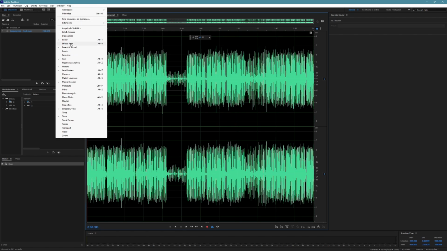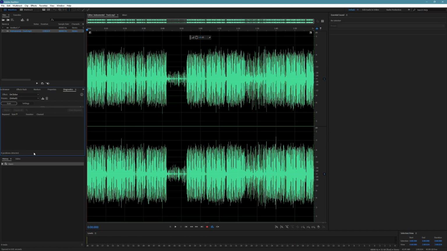From the list, make sure the Diagnostics panel is checked. Once selected, it will appear on the left side of your screen. In the Diagnostics panel, open the Effect drop-down menu and select Declipper. This tool automatically scans your audio file for any clipped sections and helps restore them to a cleaner level.